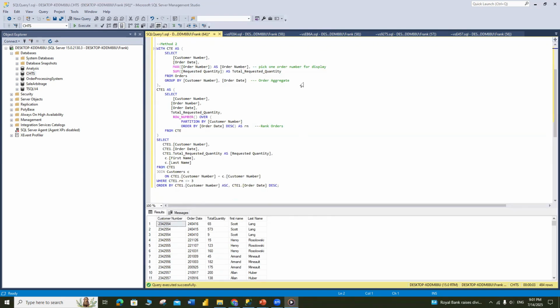Now let's see method 2. Use common table expressions for a more structured and optimized solution. Here's what's happening. We use the first common table expression, CTE, to group by customer and order date, aggregates quantity per day, and uses max order number to show a representative order number.